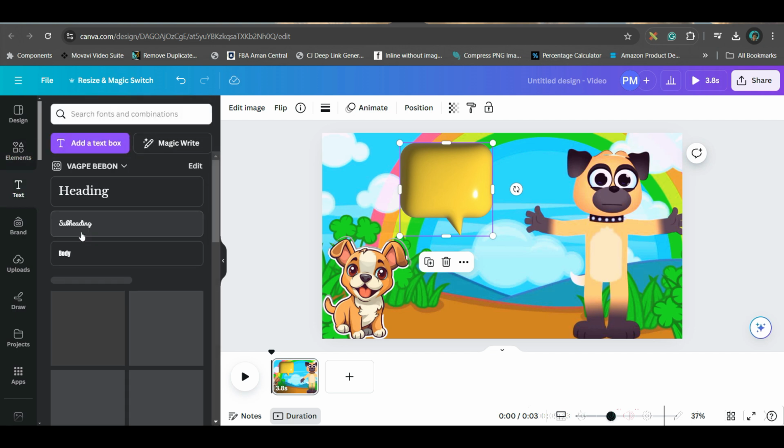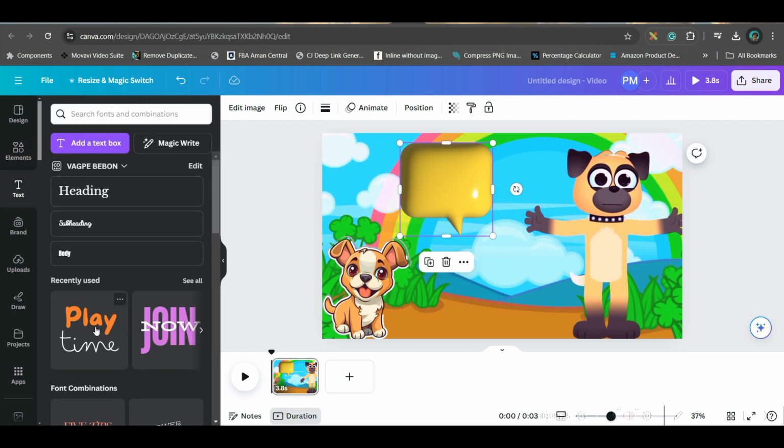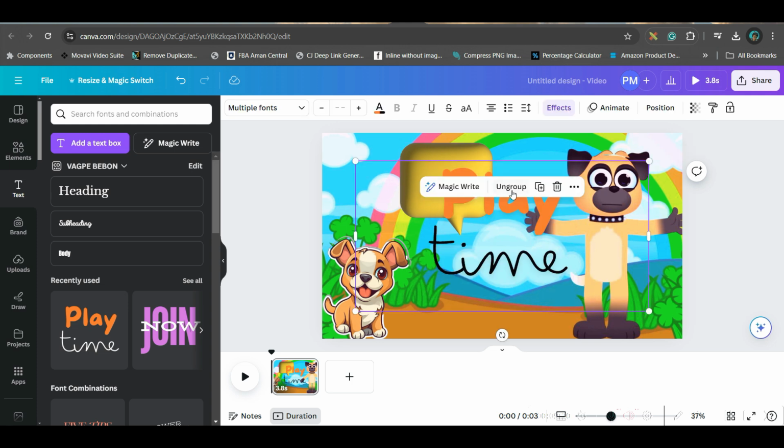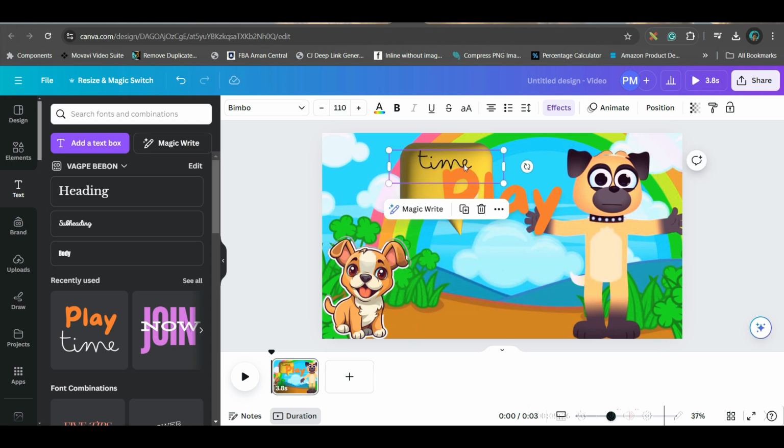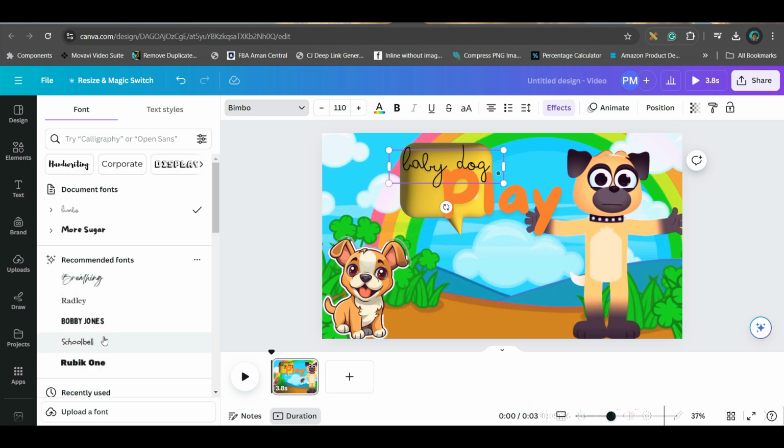Now go to text option. Here you may either use this ready to use text. So let me take this one and ungroup it. Then make it a little small and bring it on this speech bubble. Here I will write baby dog and I will change the font to more sugar option and I will increase it and make it a little small so that it accommodates in the speech bubble.